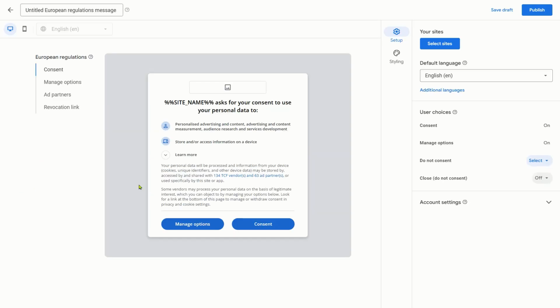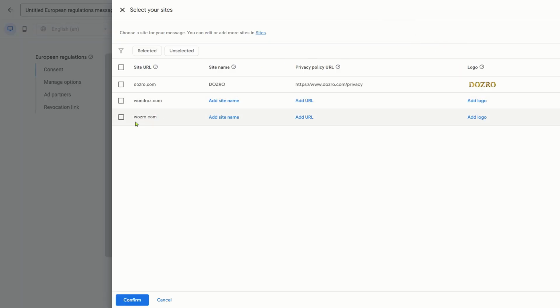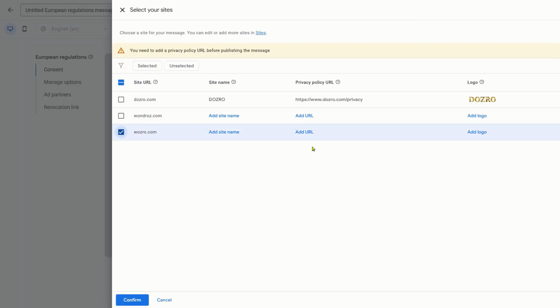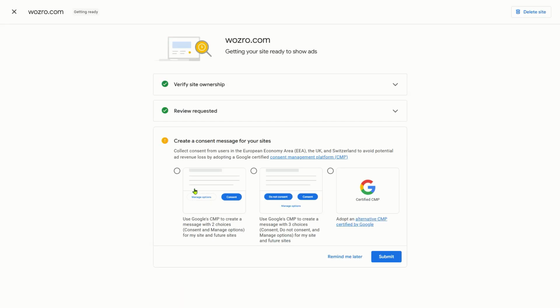The consent message will appear on your website as shown. To replace "site underscore name," click the "Select Sites" option. I have outlined the available options for creating consent messages. However, I will start the setup from the initial page where Google AdSense prompted me to create consent messages upon adding a new site. I will select the first option and click the "Submit" button.